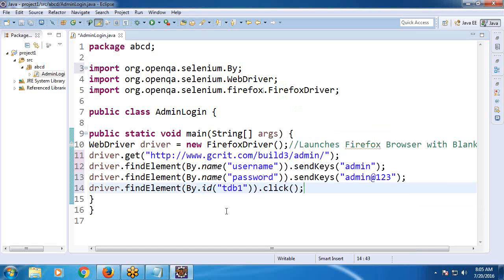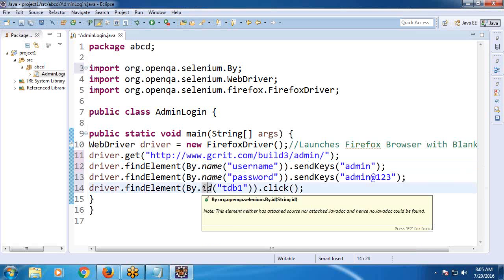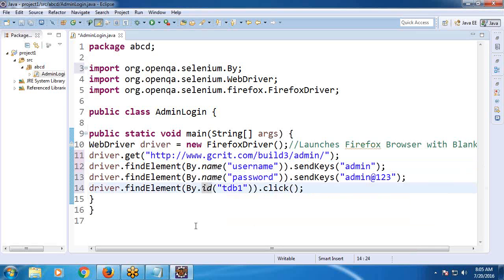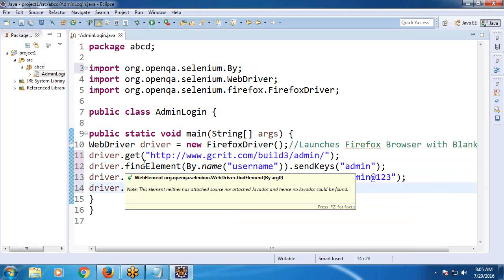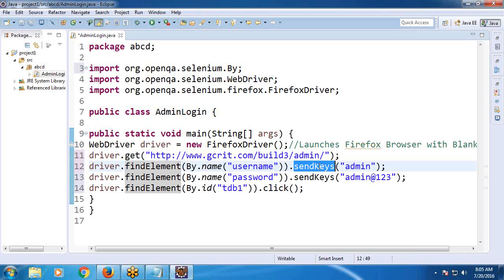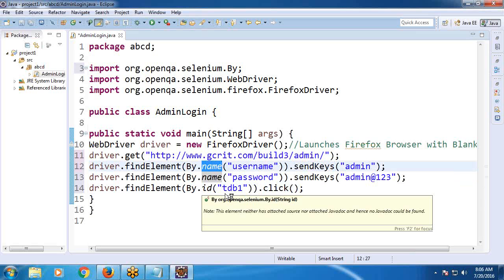Tomorrow and day after tomorrow I will explain element locators. What is an element locator? Name is an element locator. Element ID is also an element locator. Tomorrow and day after tomorrow we will discuss element locators and WebDriver commands or methods. See, find element, send keys, click, these are WebDriver commands. Name, ID, these are element locators.